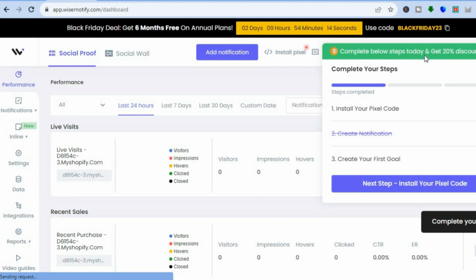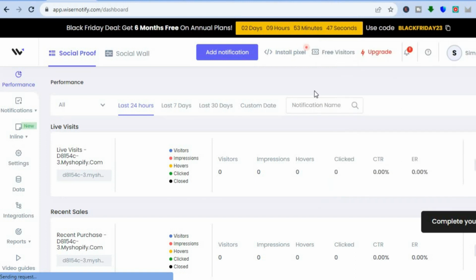Now, once on the Wisernotify dashboard, you can create your first goal if you want. So to create your first goal, all you'll need to do now, by the way, this is how your dashboard will look. You'll be able to see all of the visitors and everything right here from this dashboard. So let me close out of that. So from here you can see it. Now we are going to go over to the left hand menu option, and from there now you can tap on social wall.